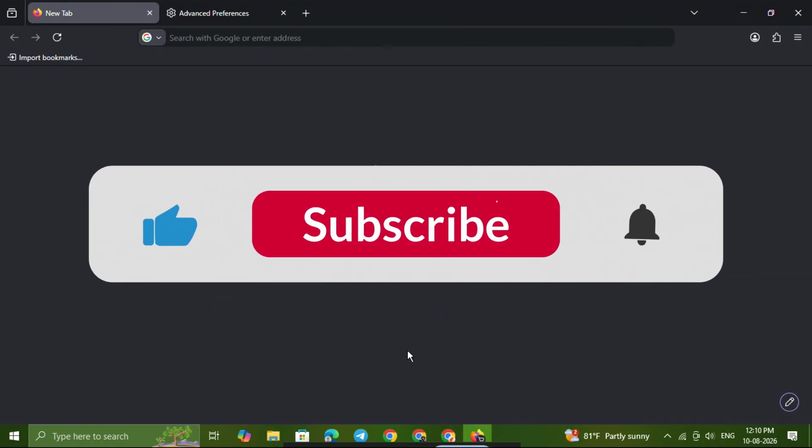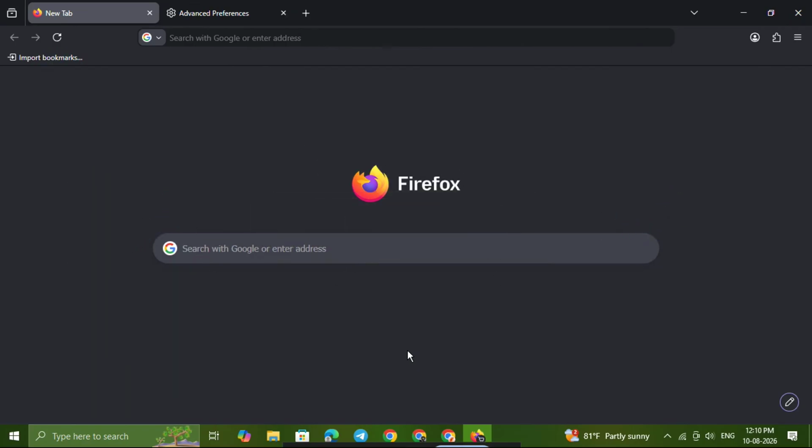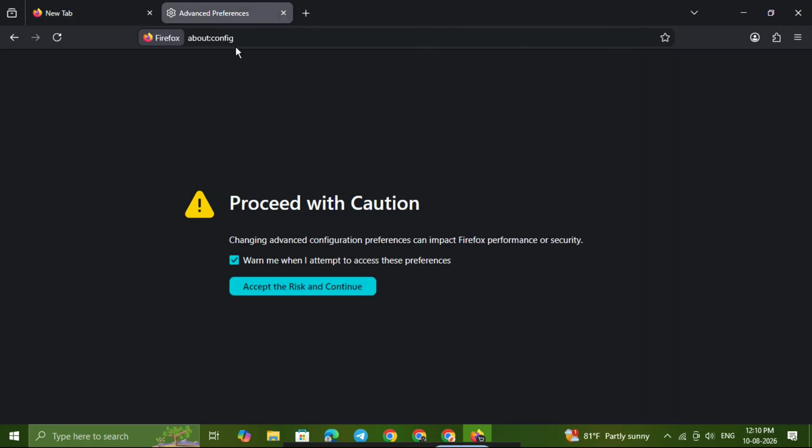Let's jump right in. First, open Firefox on your computer. In the address bar at the top, type about:config and then press enter on your keyboard. This will take you to Firefox's advanced configuration page. Now, Firefox will show you a warning message because these settings can affect how the browser behaves. On that screen, click accept the risk and continue to proceed.